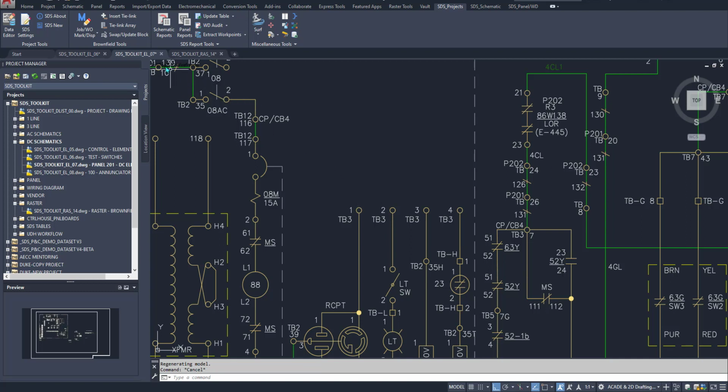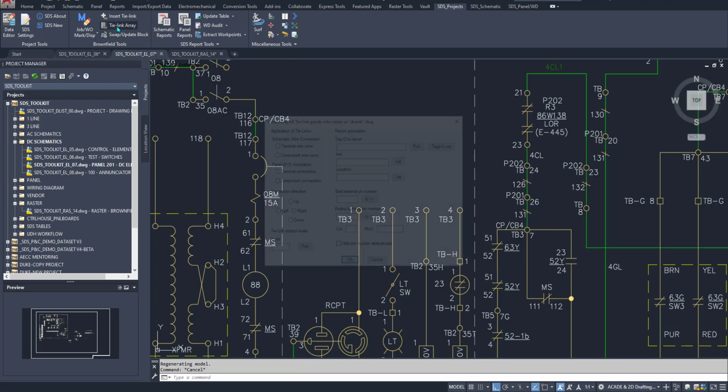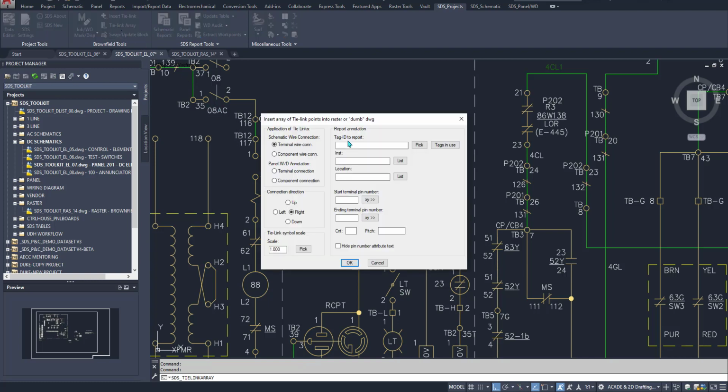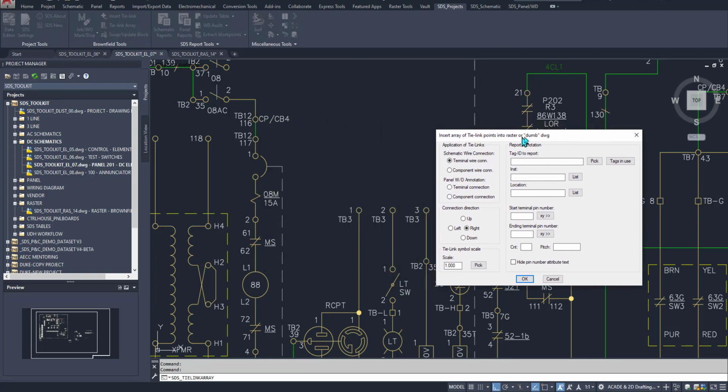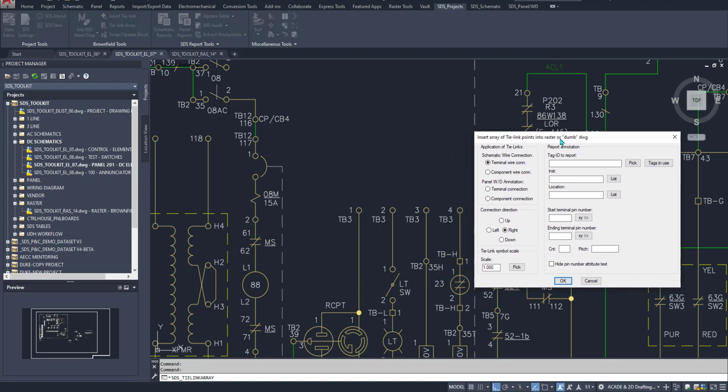For our next example, I'm going to show you the tie link array tool. In here, it allows us to add what we call tie links into the drawing that add intelligence to existing components and areas in the drawing. Basically, we're adding fake components for the drawing to read and recognize.